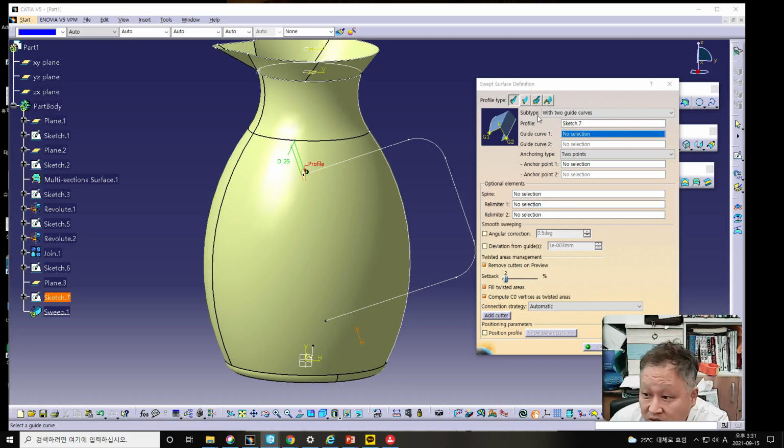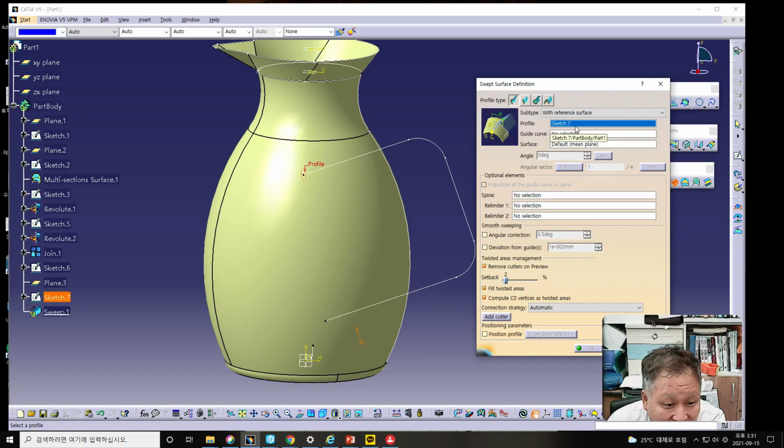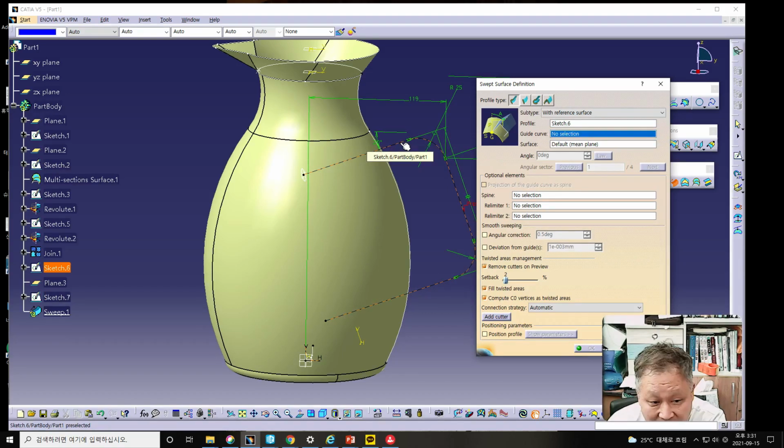The first one is here. Profile type is explicit type, and you can select explicit type with the reference surface. Change it to two guide curves with the reference surfaces in this case, and the sketch profile should be here, and the guide curve should be made to this one.